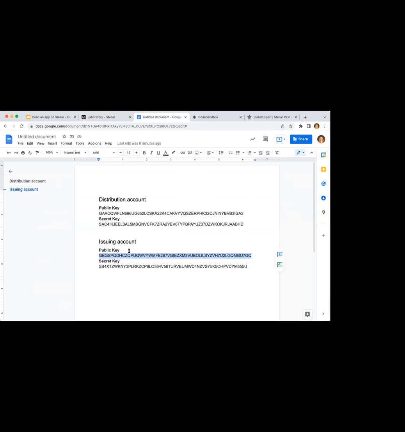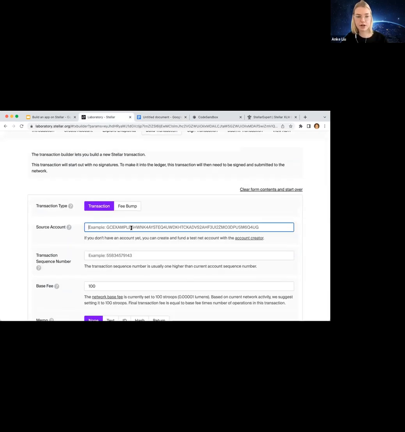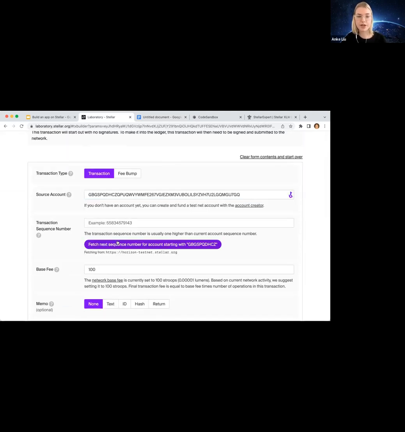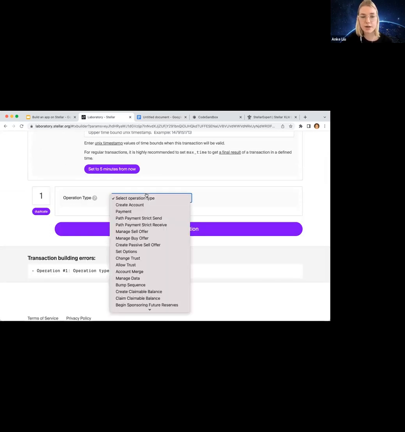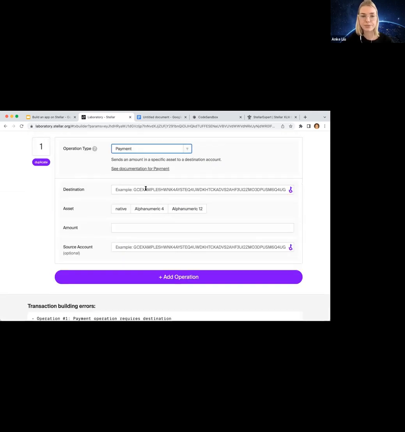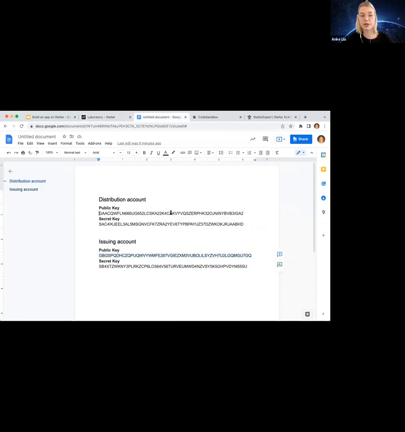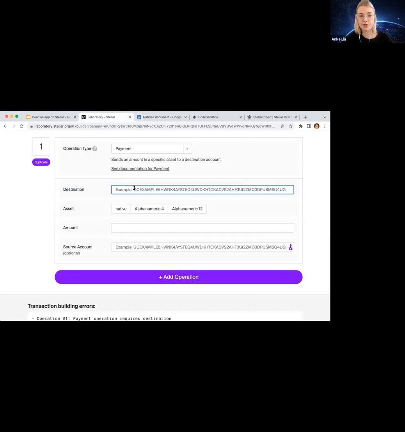Now we're going to start our second operation, which will be from the issuing account. Let's copy this public key from the issuing account, because we are going to make a payment from the issuing account to the distribution account. Back in the laboratory, we're copying this public key, then fetching the next sequence number. Make sure you have a valid sequence number. This time we're going to choose the operation called payment. The destination will be the distribution account, so we copy that public key for the destination.